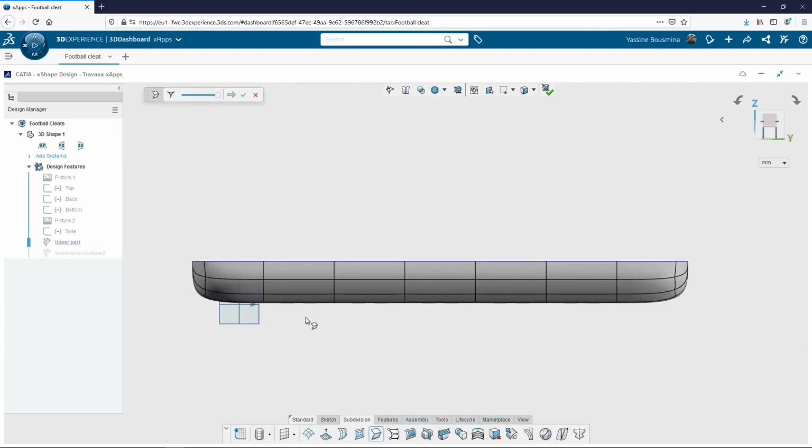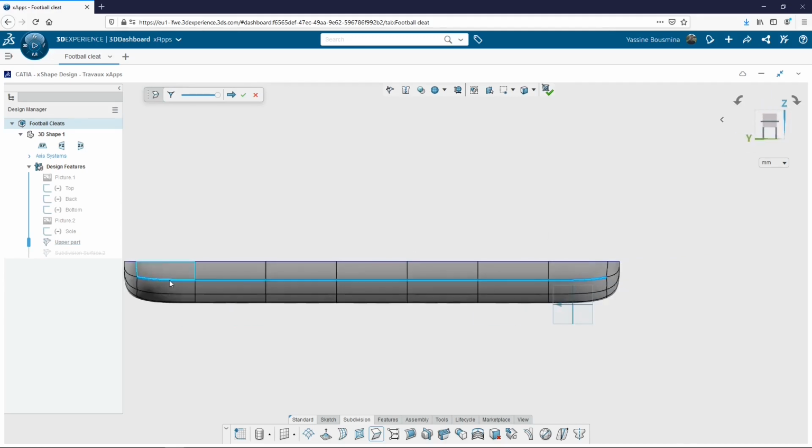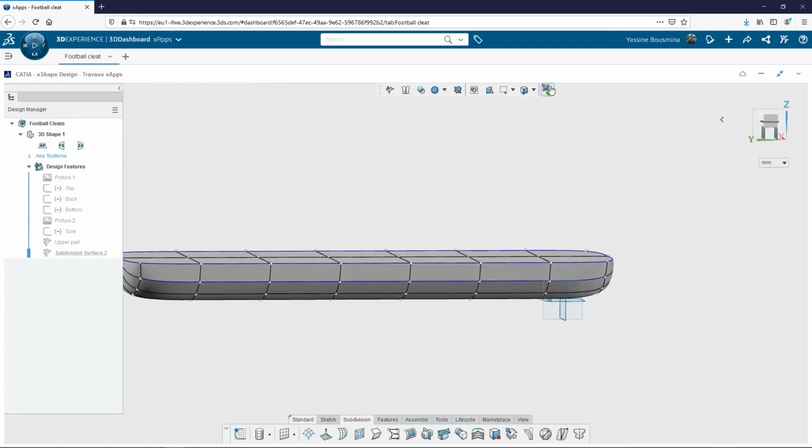Now, I use the function crease edges to bend these edges on this side and on the other side. For the next steps, if I want to reshape this surface, I will need the sketches sole and bottom, so I display them.